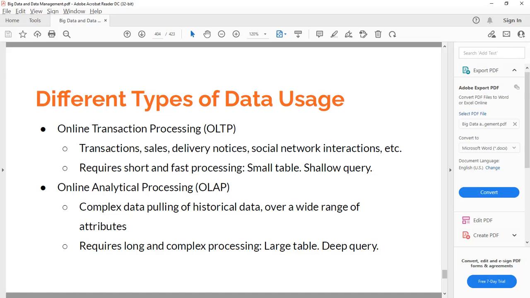And so you will have small tables running shallow queries, usually just a quick insert, quick delete, and a quick select. You don't really do a long query which joins 5 tables altogether, right? The other type of data usage is called online analytical processing, or OLAP. As the name suggests, it's analytical.